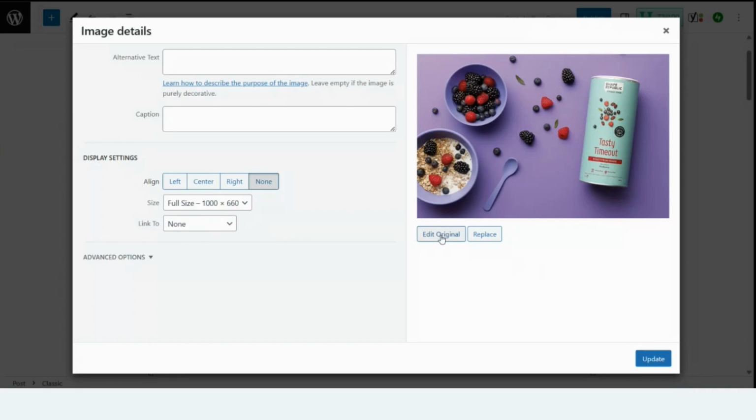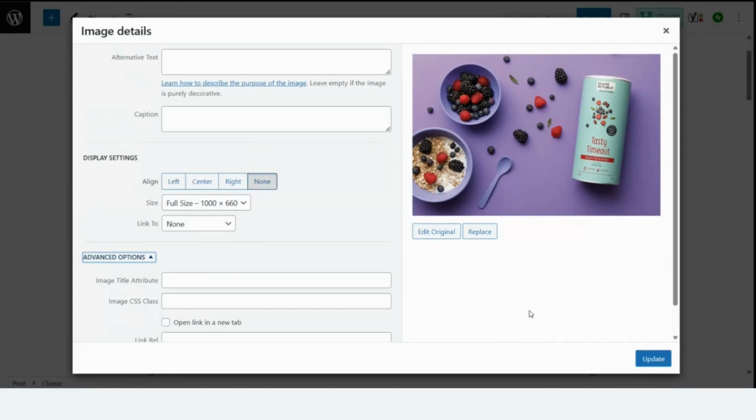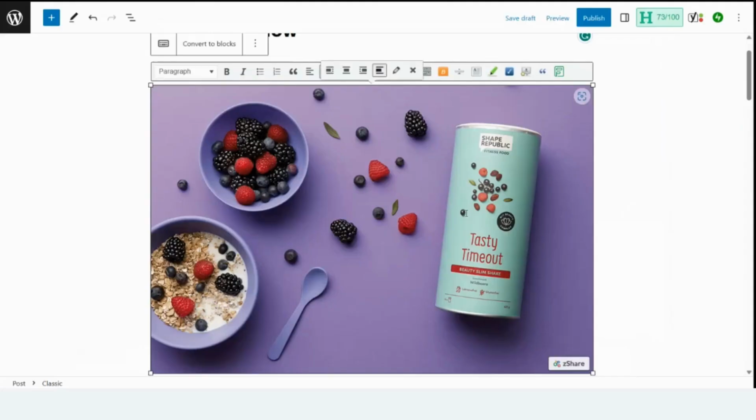You can edit the actual original picture. You got advanced options here. Image title attribute. You can add special CSS styling, the whole 9 yards. And then you just click update. But being that we have not done anything to this picture, we're just going to X out of it.